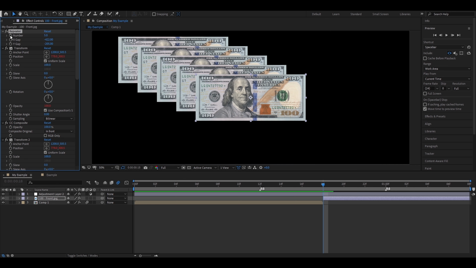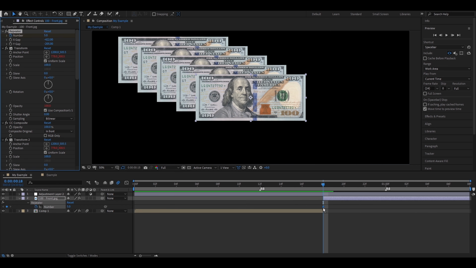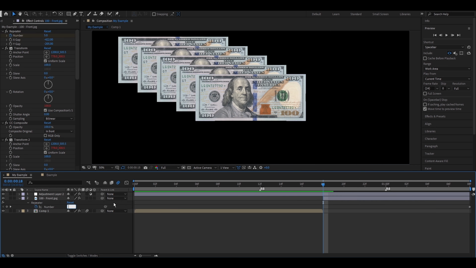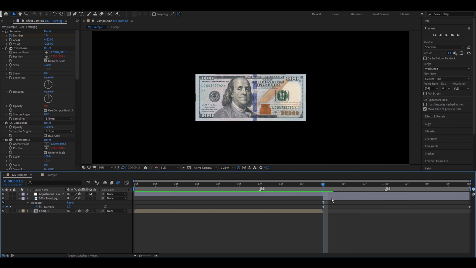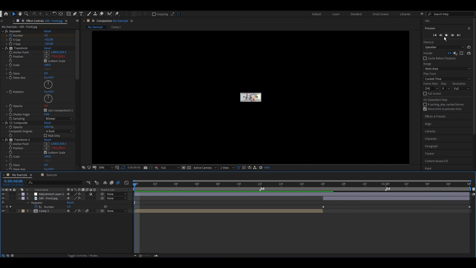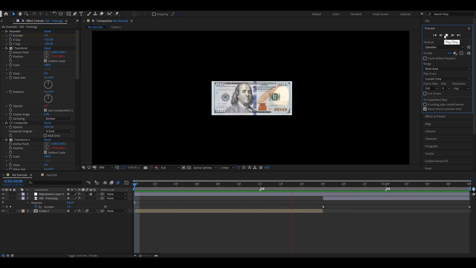And so all you need to do is keyframe that number value, press U on your keyboard, drag this keyframe all the way to the end, and for number, change it back to 0. And then when you play out your edit, you should see an image repeating effect.